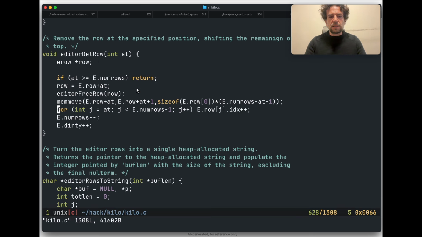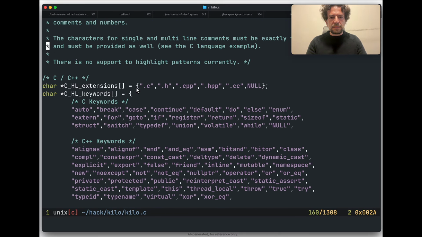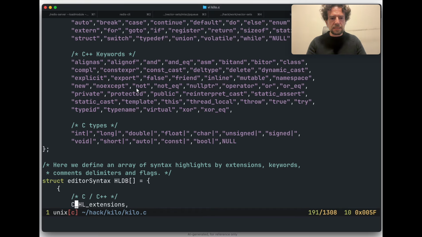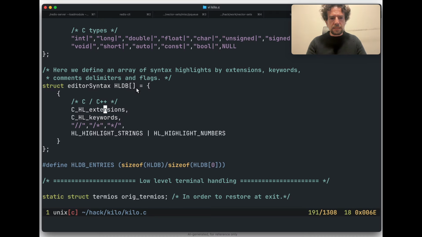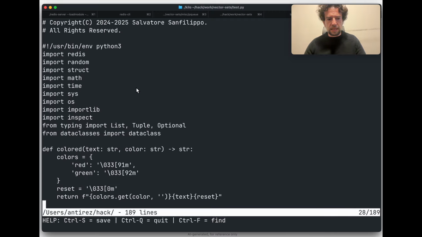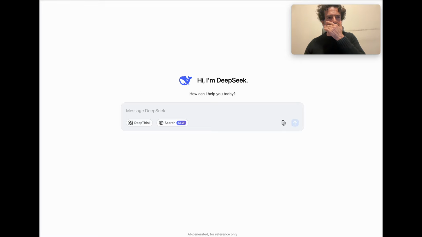Okay, basically if you check the Kilo editor, it's able to perform syntax highlight, but this is for C++, C extensions and C keywords, and then there are the comments. If I open with Kilo test.py, there is no syntax highlight here because it's a Python program. So I will try this simpler thing.